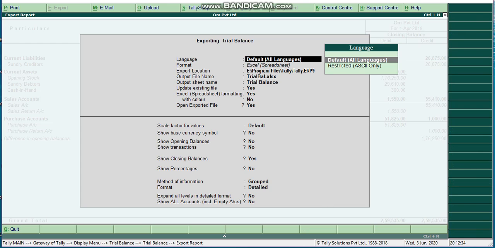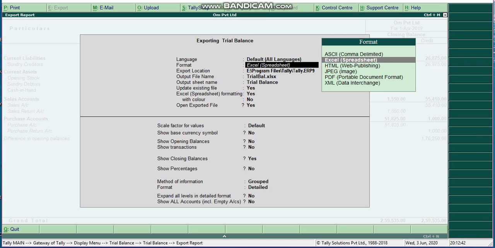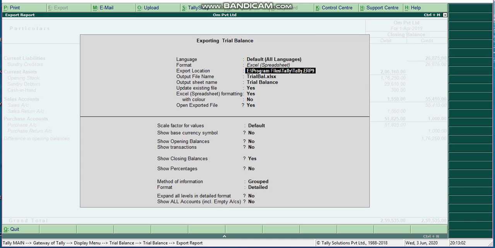backspace. Now after pressing backspace, language, select language as all language, default all language, press enter. Now format, over here you can see you can convert or export the trial balance in Excel, HTML, JPG, PDF, XML also. But I want to convert this trial balance into Excel. So I will select Excel, press enter. Export location means what? In this location my file is going to be saved. So press enter, enter.